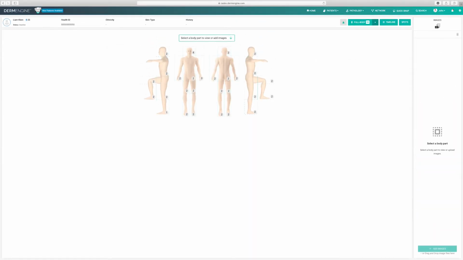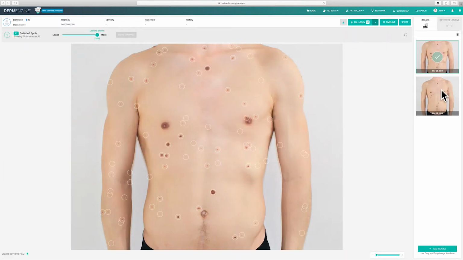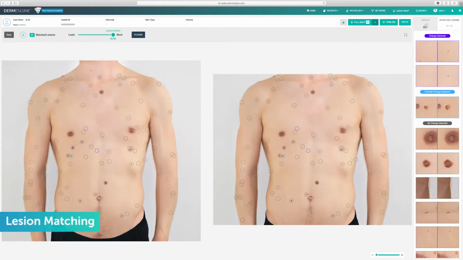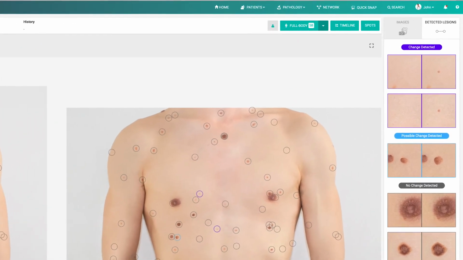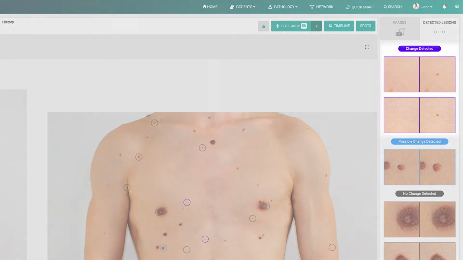For follow-up appointments, you can now compare images and use lesion matching to automatically detect any changes. To begin matching, click the desired body section, then select the images you would like to compare and click on Start Matching. All detected lesions will be paired in the viewing column on the right. Here, these will be sorted and color-coded based on the amount of change. Purple is for change detected, blue means possible change detected, and gray is no change detected.